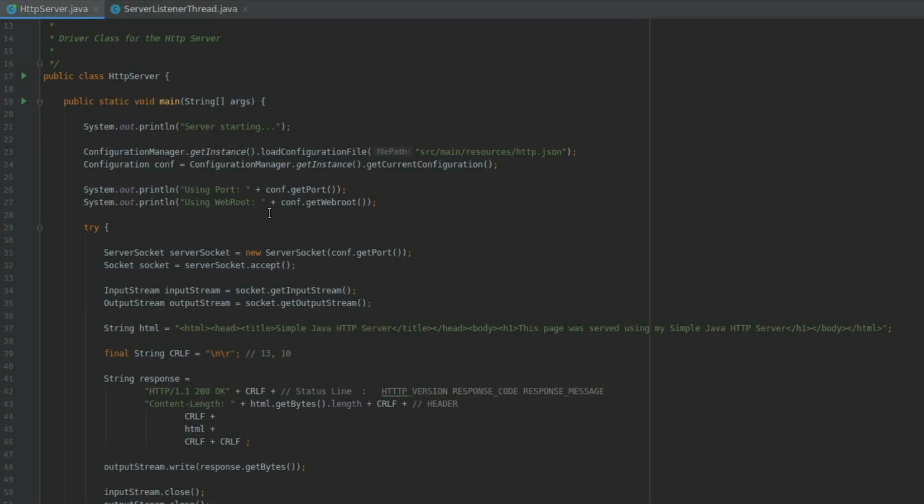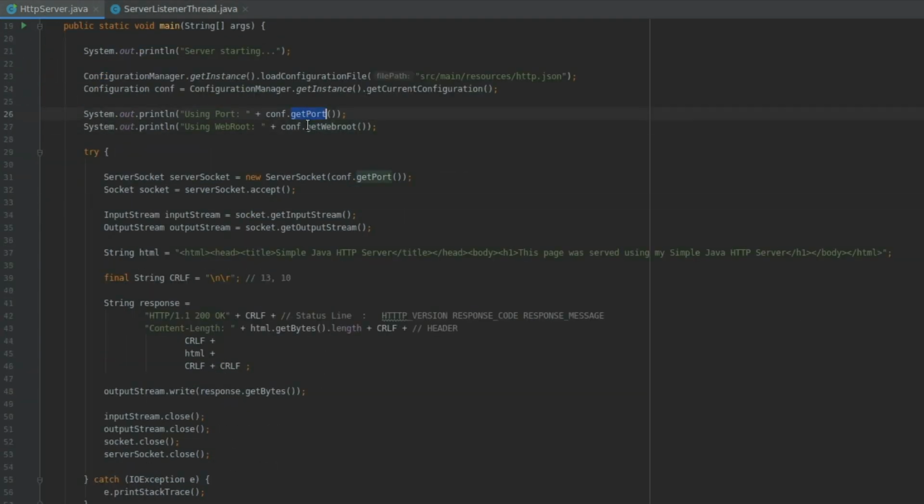Let's look at the main method again. As you can see, we are getting our port and web root configuration from the configuration manager. In our particular case, our server only listens to one port and only has one web root. But if we later want to make the server more functional and have it serve multiple ports and handle different web roots for different domains, we can do this very easily if we start making our code ready for such a possibility right at this moment.